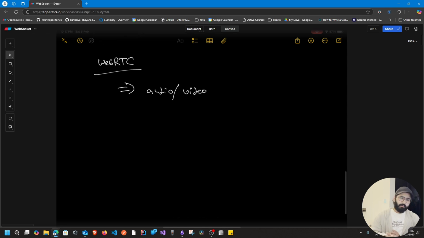Okay, so what is the official definition of WebRTC? WebRTC is your web real-time communication protocol. It is basically for your P2P, peer-to-peer communication, which enables audio, video, and data exchange without the need of a server. Here, without the need of a server doesn't mean you don't need a server in your entire communication. For the initial connection establishment, it uses signaling and all those.